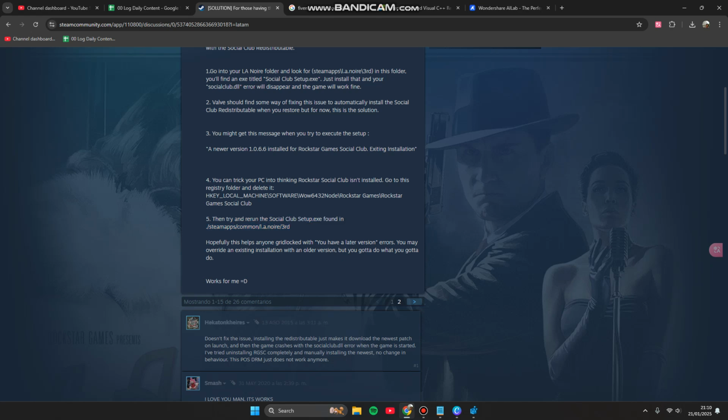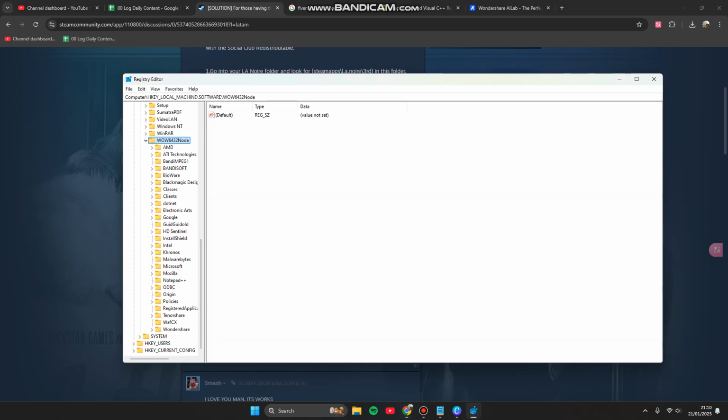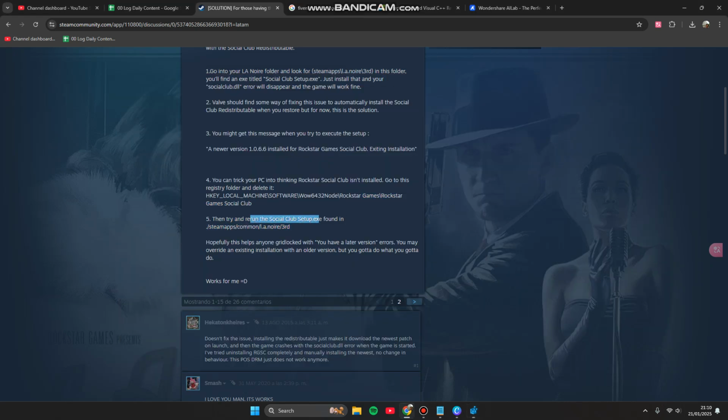Then try to rerun. You can delete this folder in the registry editor, so you can find Rockstar in here, and then try to rerun the Social Club setup exe that you found in the third folder before.